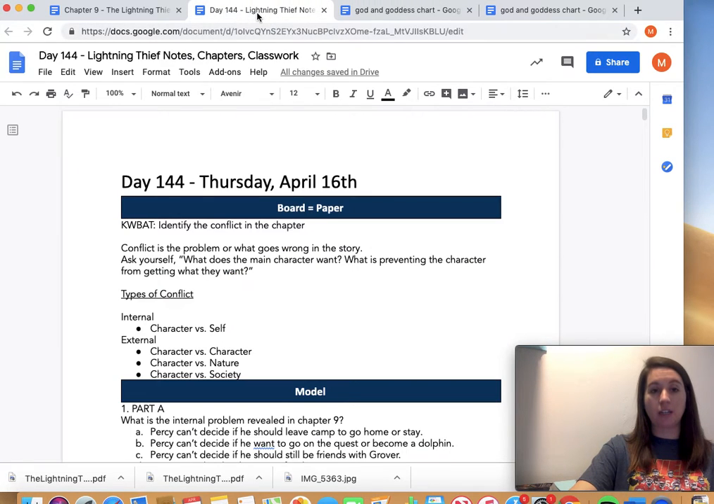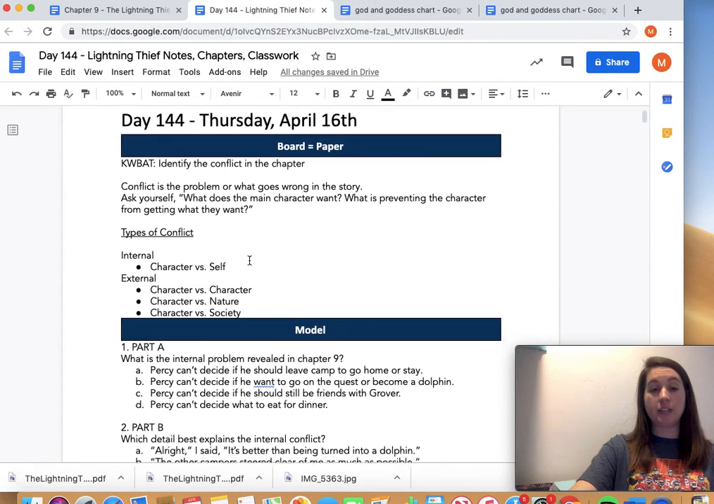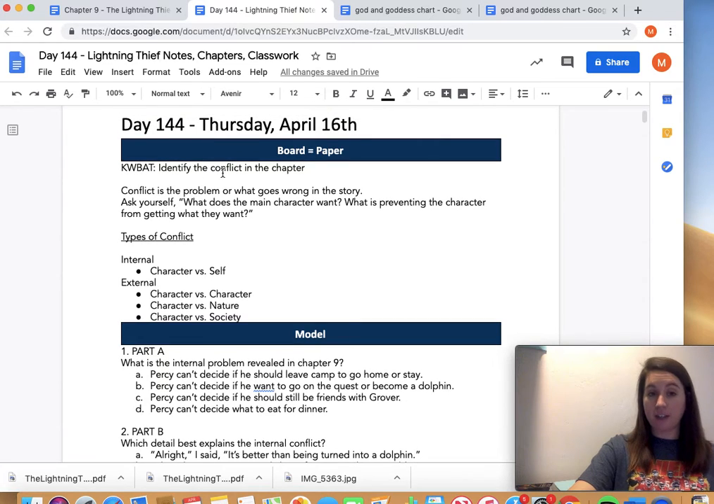So today we're going to get a little bit more into that. Today we're going to be looking at identifying the conflict in the chapter. If you remember, conflict is the problem or what goes wrong in the story. In order to find it, you can ask yourself, what does the main character want? What is preventing the character from getting what they want? So why is it difficult for them to get what they want?